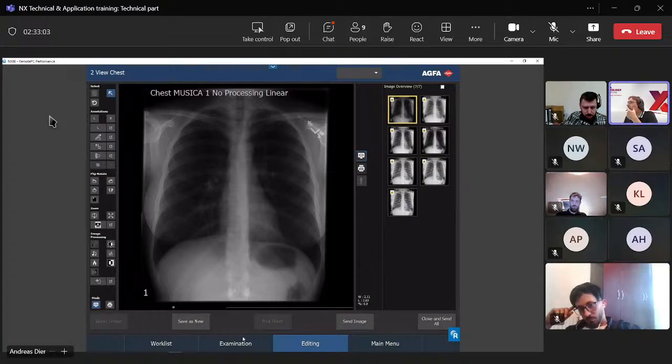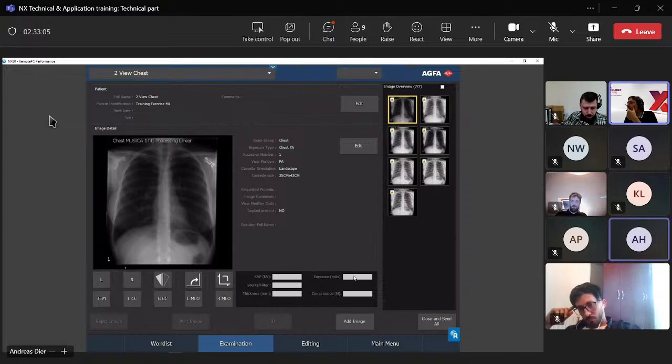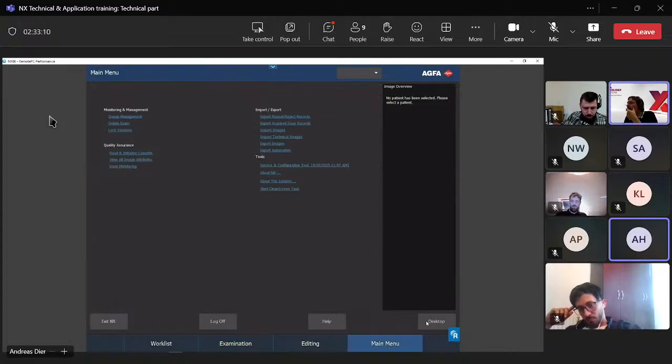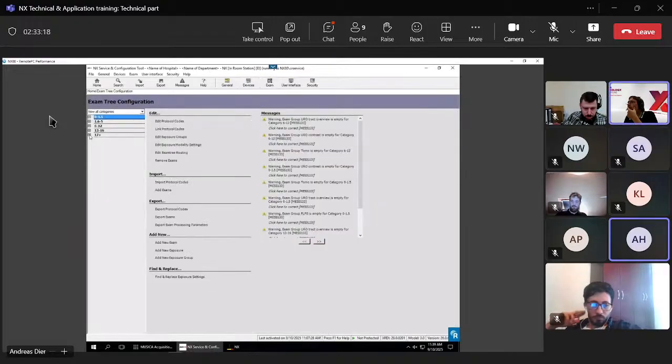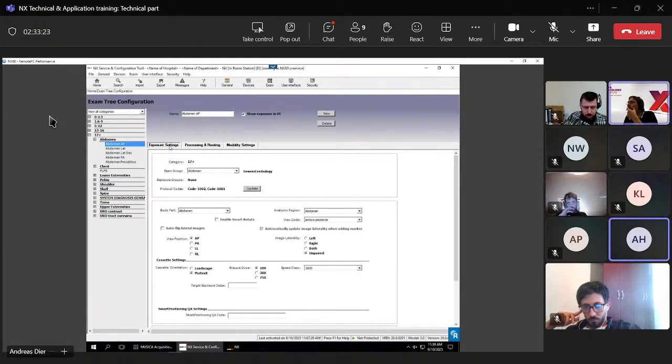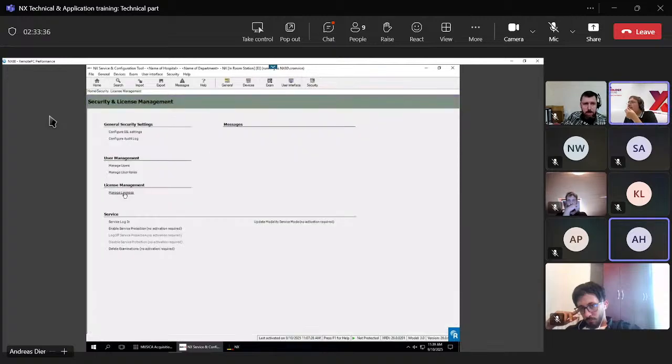The exposure parameters, you mean this? No. Check the NX configuration tool, please. It was where is exam? I think exam and exposure settings. Target exposure index. What do you mean? No. It was in the part where you can choose the license. For example, Musica 3 or Musica 2. You know. Yeah. Okay. Manage licenses.